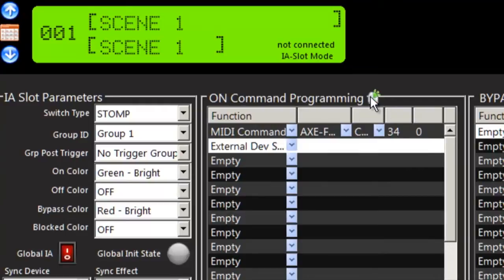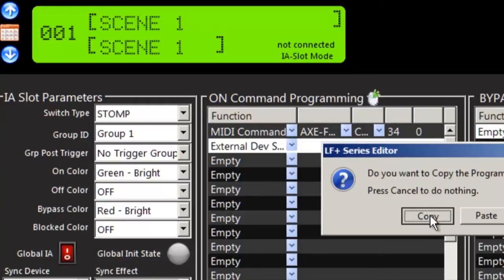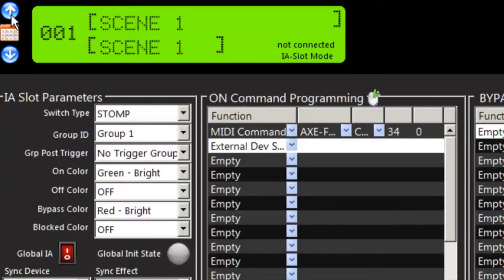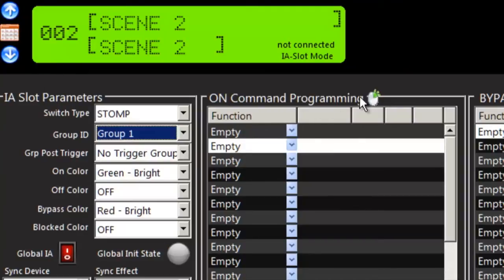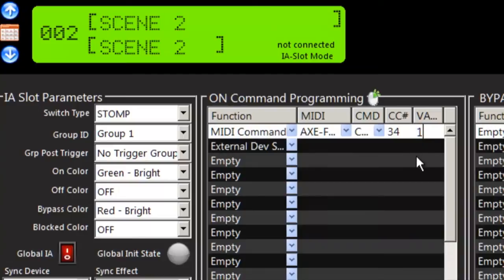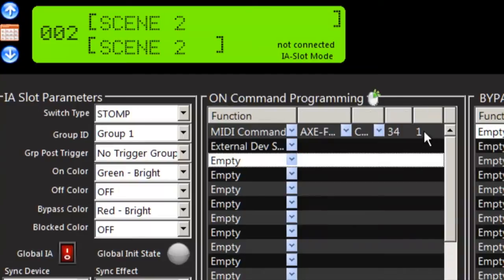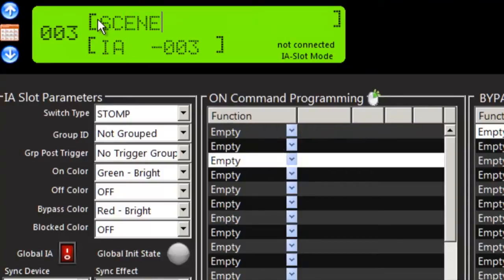Okay, so to simplify my programming, I'm going to copy that, and now we're going to go to IA slot number 2, make that scene 2. Again, we're going to connect this to group 1. We're going to paste our previous programming and change this to scene number 2, which is parameter number 1. Okay, we're done there. And let's add one more scene.